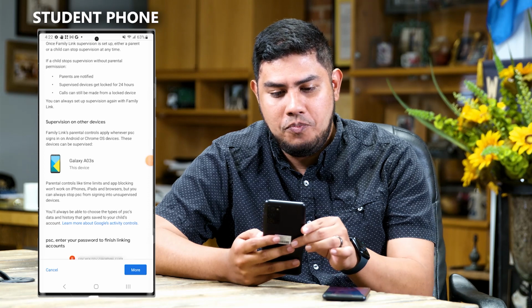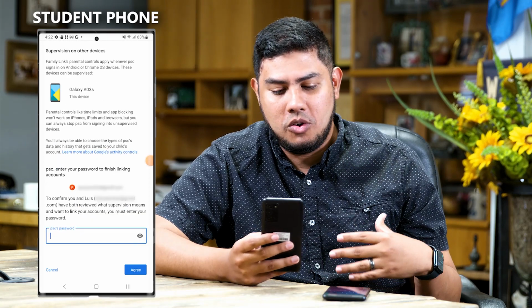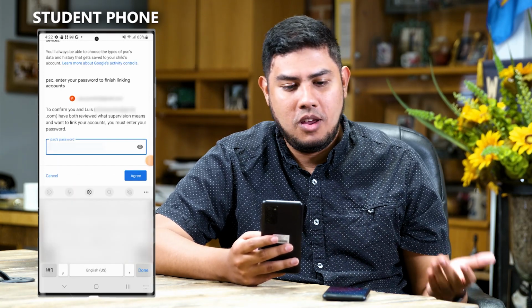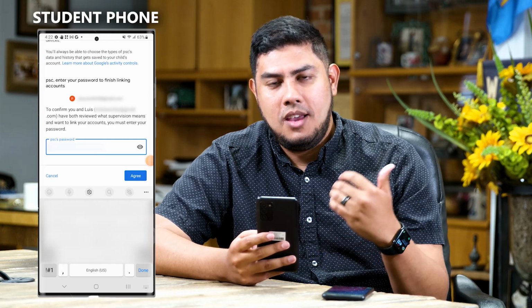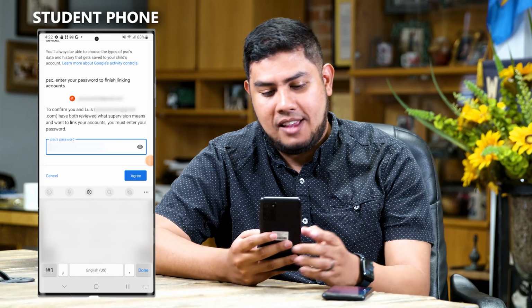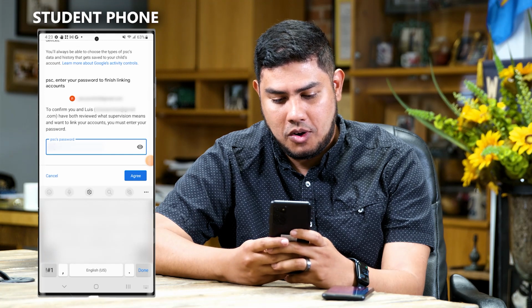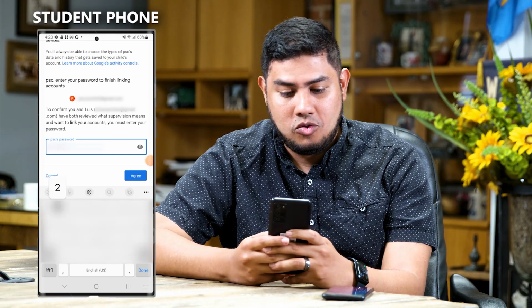But once you do that, if you scroll all the way down, you'll see that it'll ask you to put the password for your student's phone. So go ahead and do that if you know it. If not, ask them to put their password in for you. So we're gonna go ahead and do that for the student account.